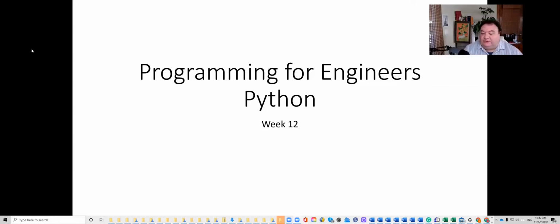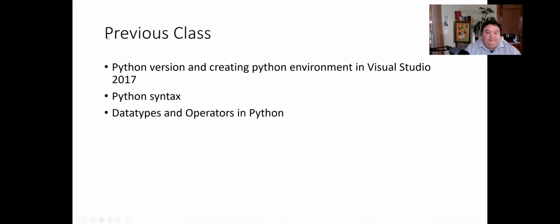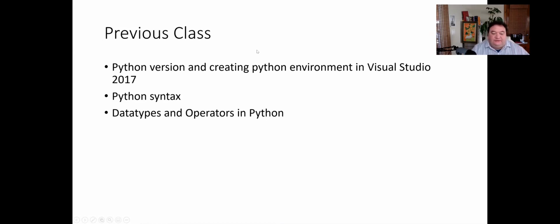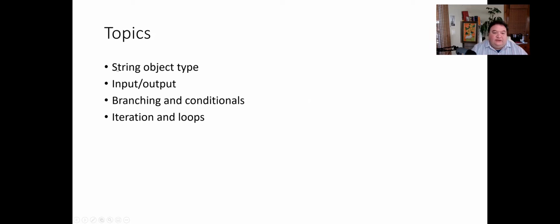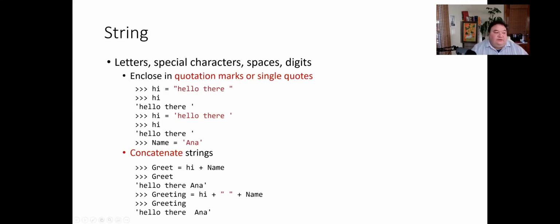So welcome to week 12 of Programming for Engineers. We'll continue with the Python language. Last time we looked at how to make Python available within Visual Studio so that we use the same environment. And we took a look at some of the foundations of the Python syntax and data types. Today we'll look at strings, input-output capabilities, and then some of the basics of branching and conditionals, including iterations and loops.